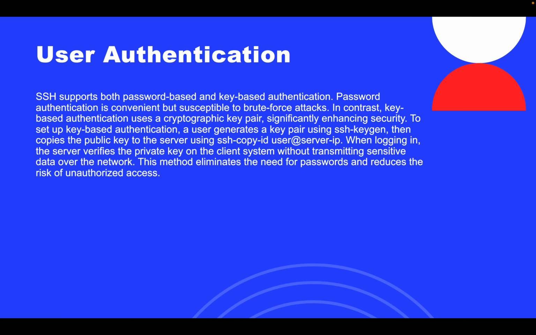To set up key-based authentication, a user generates a key pair using ssh-keygen, then copies the public key to the server using ssh-copy-id. When logging in, the server verifies the private key on the client system without transmitting sensitive data over the network. This method eliminates the need for passwords and reduces the risk of unauthorized access.